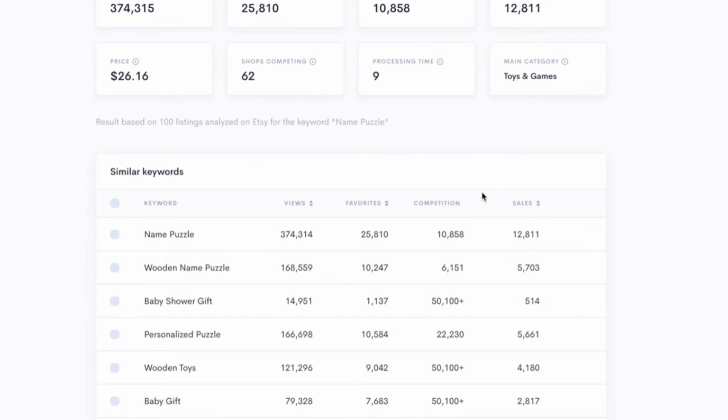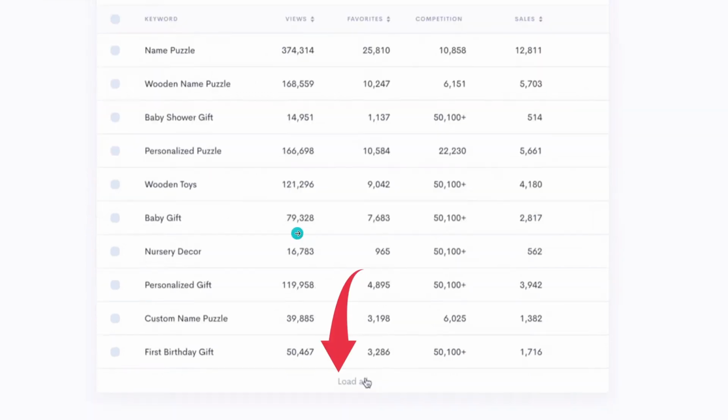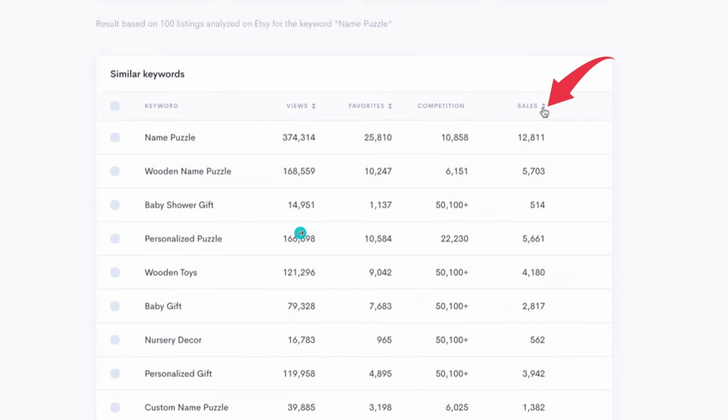Next, scroll to similar keywords. This section uncovers related terms that shoppers also use. Click Load All Results to expand the list and scan for phrases that match your product's materials, style, or audience. These suggestions can become your tags and title phrases on Etsy.